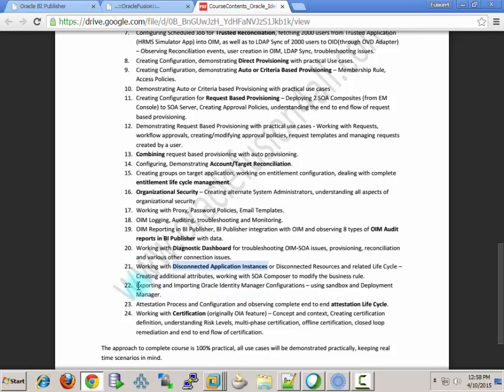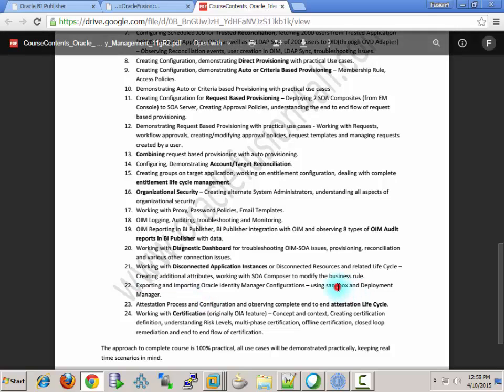Okay, so the next topic is how we export and import the OIM configuration, right? We'll work on the sandbox, right? How you move your artifacts. I will show you the sandbox concept in greater detail. Using the deployment manager, how you move your artifacts from one environment to another environment.